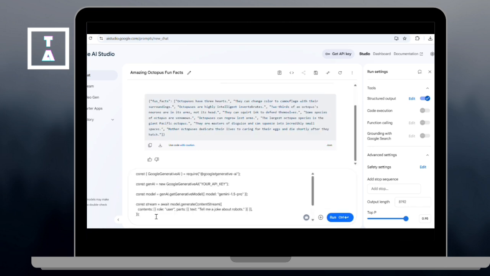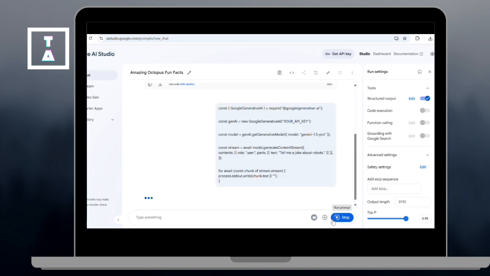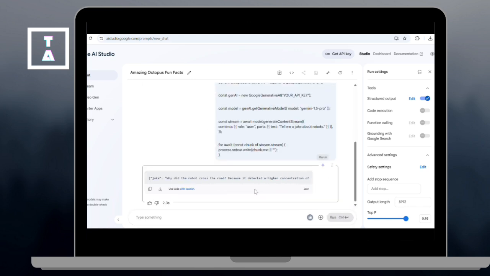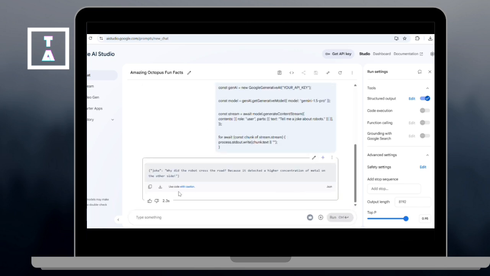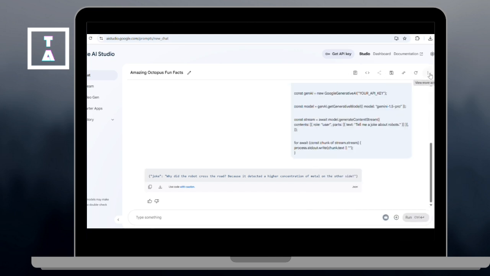And in a production app, you can use the Gemini API SDK to stream responses with your own front end. And here's a basic Node.js example of streaming. This allows your app to display a response as it's generated.